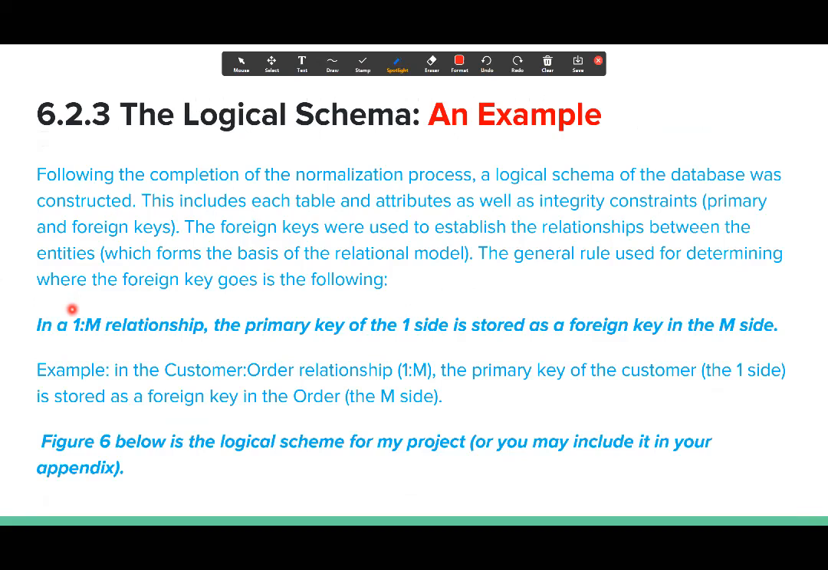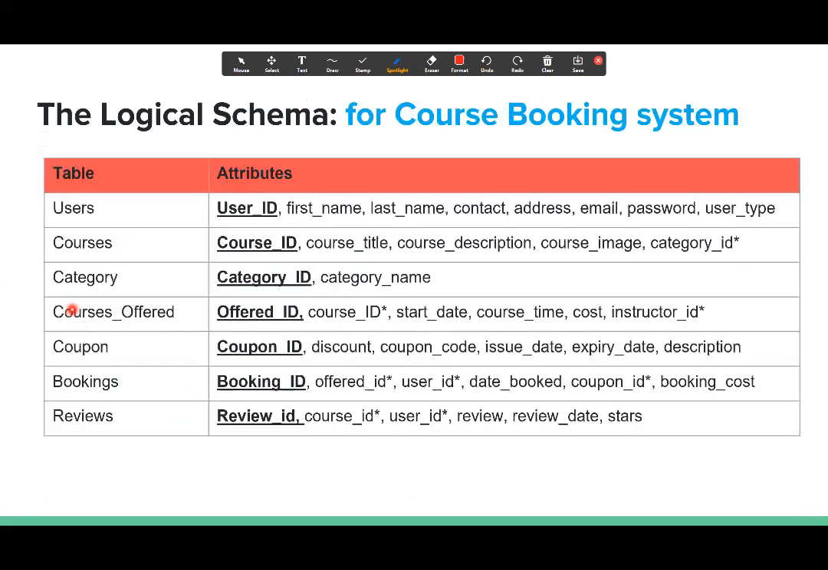This includes each table and the attributes for each table as well, right? Such as primary key, foreign keys, etc. So what you're going to do now for each of your tables, you will list it like this. It's a simplified form. Notice in this form, which is called a logical schema, you're not putting the data type, whether it's integer, real, whether it's mandatory, and all of those.